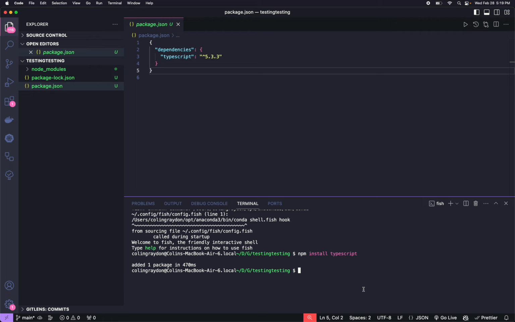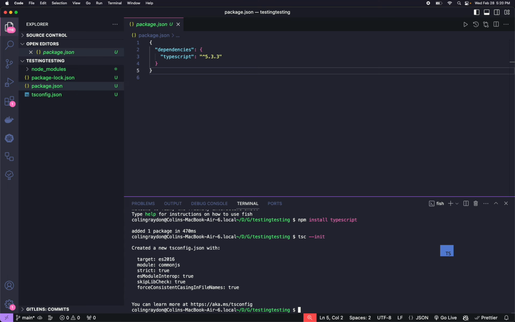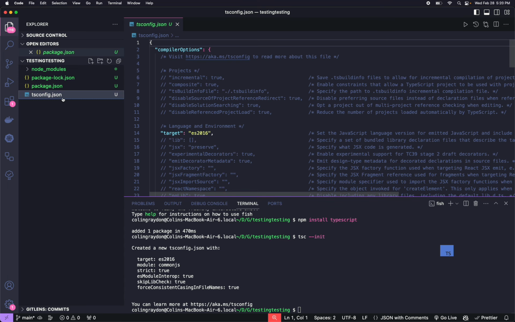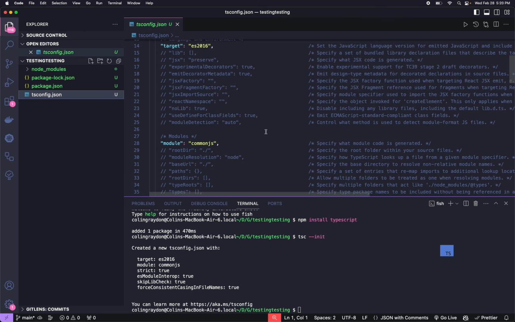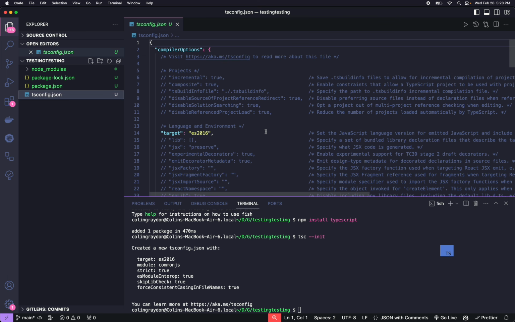So the next thing we have to do is actually initialize TypeScript in here. So it's just going to be tsc --init. We now get a tsconfig.json file. There's a lot in here. This is going to be the default one for when you initialize something. All of these options are how we actually set up our transpiler to turn it into JavaScript code.